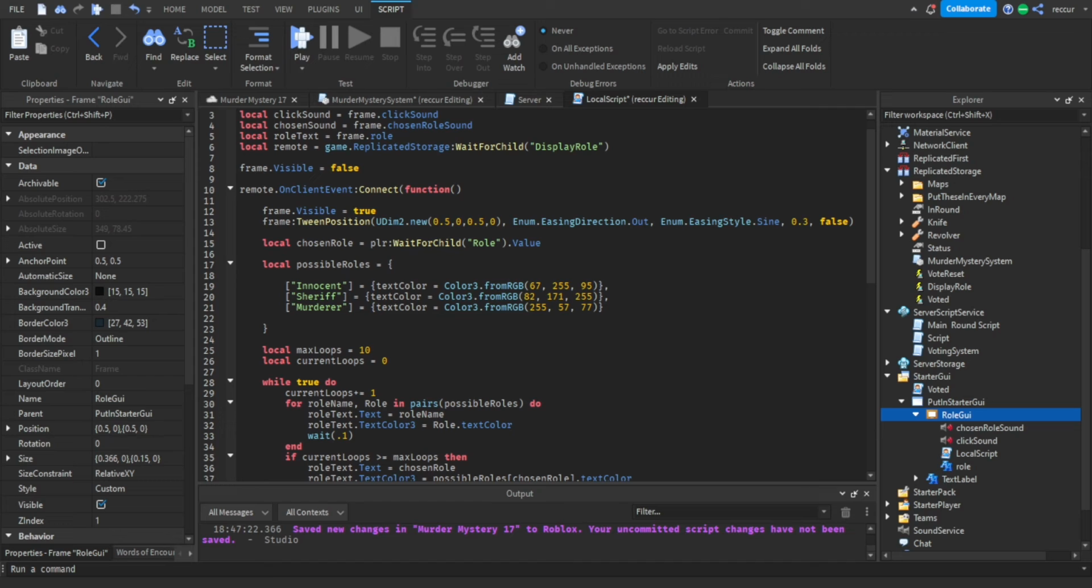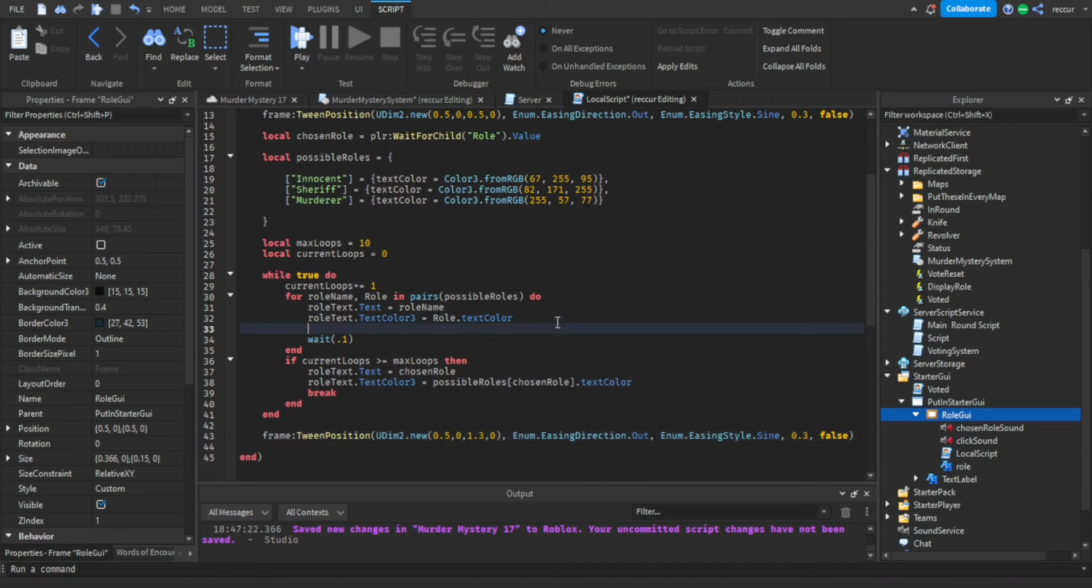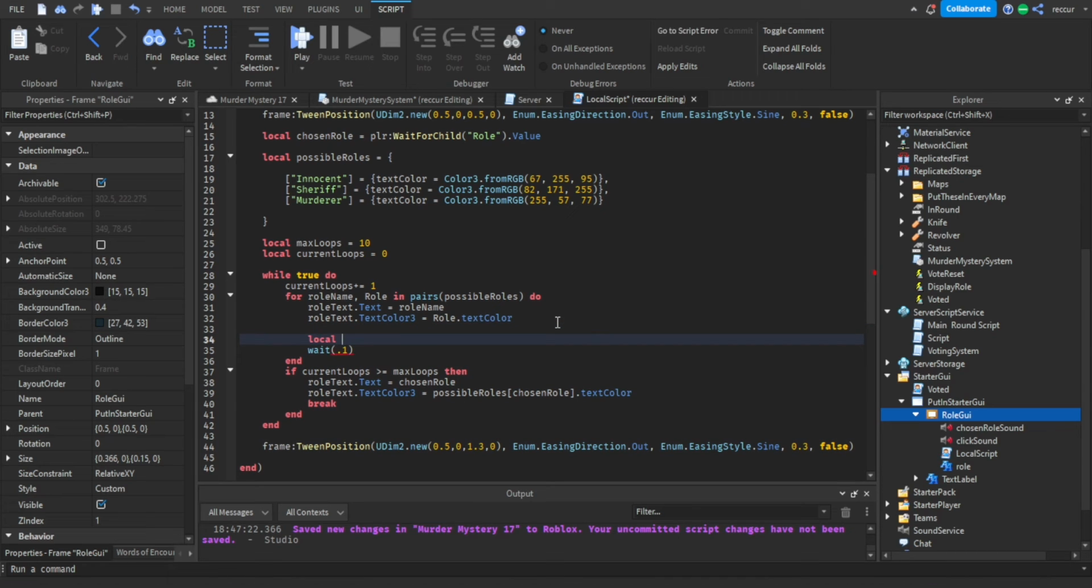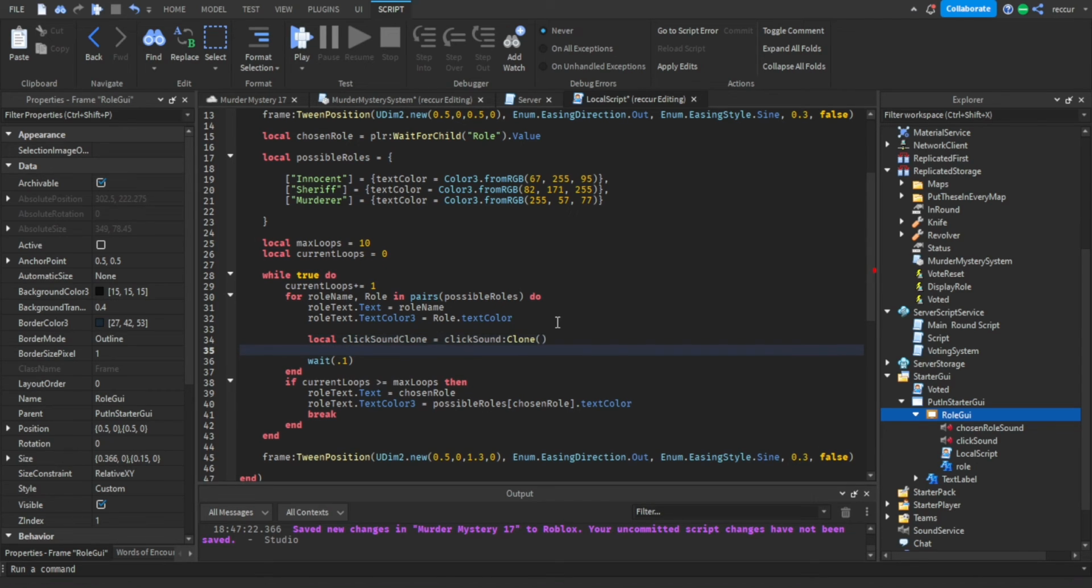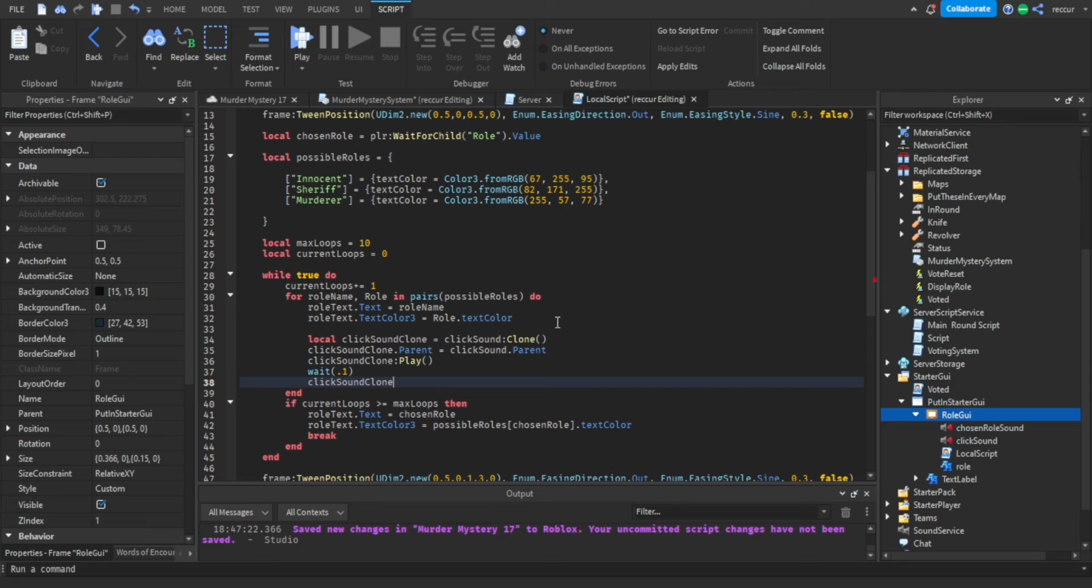All right, so we didn't make it play sound, so let's actually make it play sound. What we want to do for this is make a clone of the sound. Local clickSoundClone equals clickSound:Clone(), clickSoundClone.Parent = clickSound.Parent, clickSoundClone:Play(), wait, clickSoundClone:Destroy(). So it keeps on playing and playing and playing. It does like that, if that makes any sense.